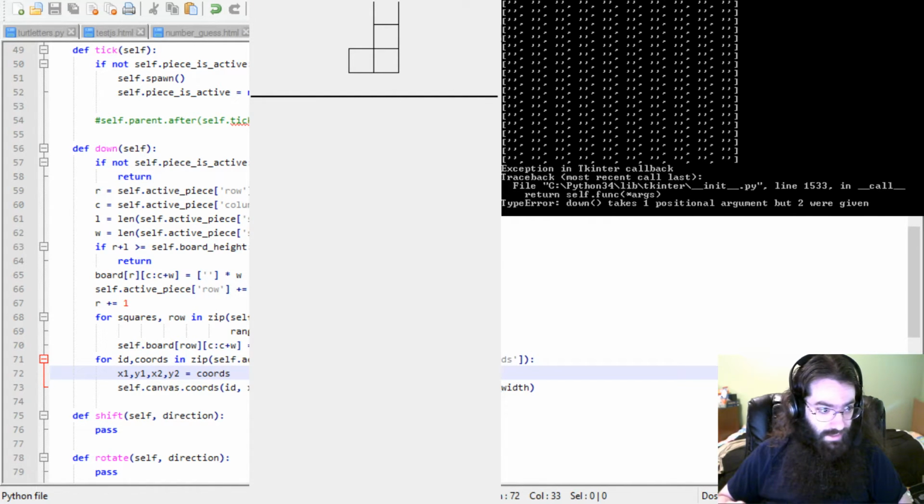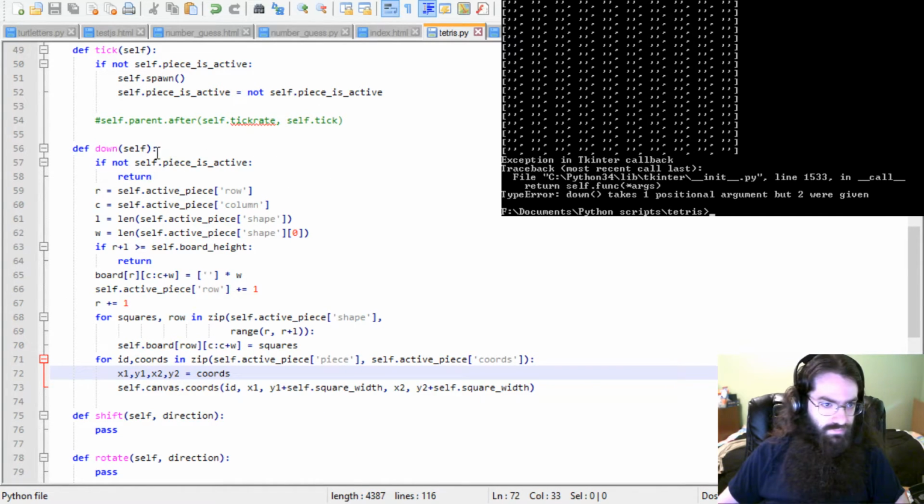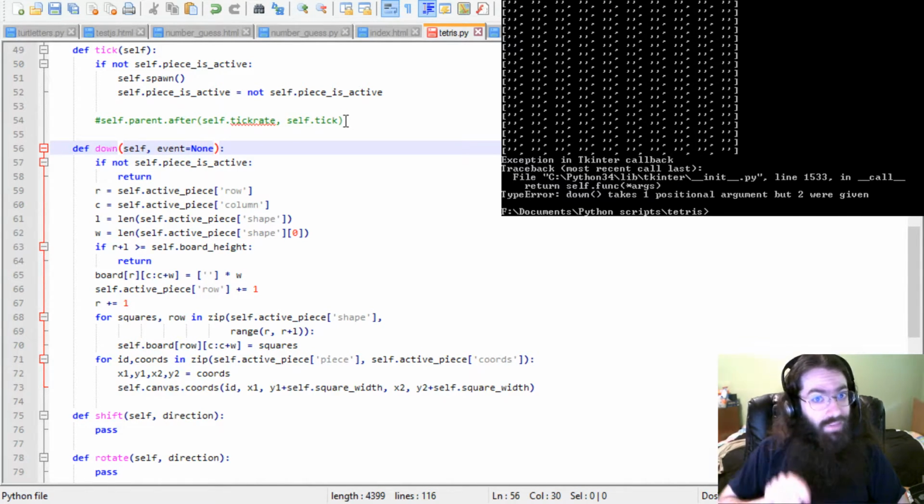Okay. Takes 1, but 2 we're given. When you click a button in Tkinter, it does not send the click event, but when you press a keyboard button that has been bound, or you click on the canvas with a bound event, then it sends the event, meaning which key you pressed or where you clicked on the canvas, etc. So this is the easiest way to take care of that. Now we can call down with a keyboard press, or by ticking and just not setting an event because we're not using it.